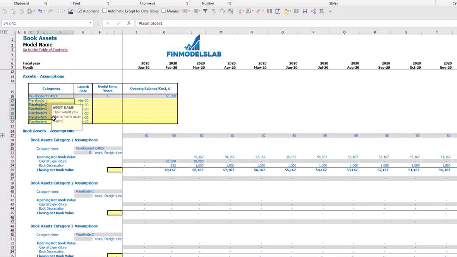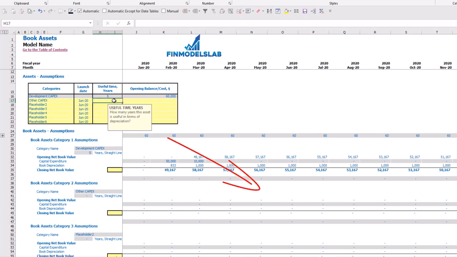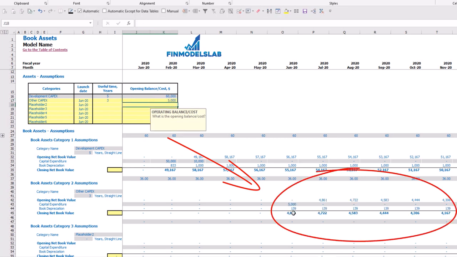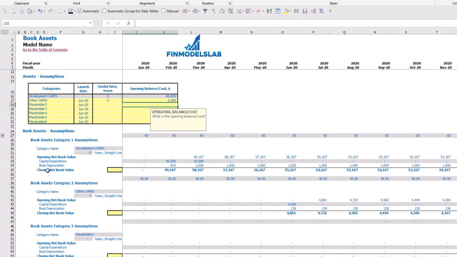You are also able to input up to 6 other assets, for example, other capex with launch date, for example, June, with 3 years of useful time, with $5,000 cost. You may see the calculation here. So, in this tab, you have calculation of capital expenditure, book depreciation, and closing net book value.